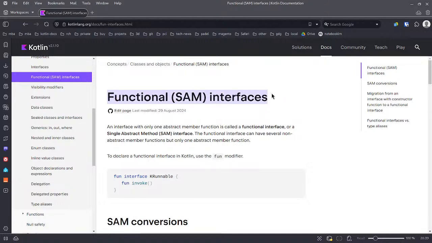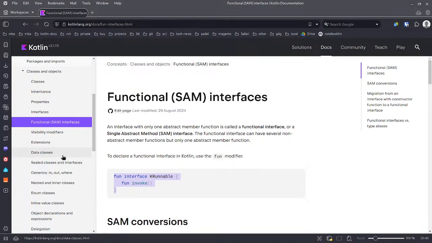This is going to be about a topic that actually I have not used in Kotlin, but we'll have a look at it, and then we'll see if we have time for visibility modifiers.